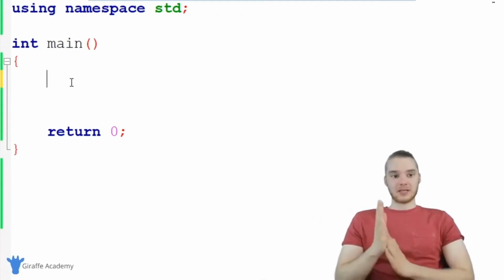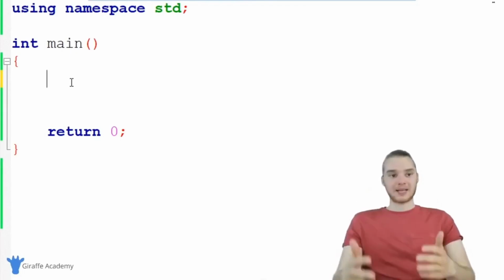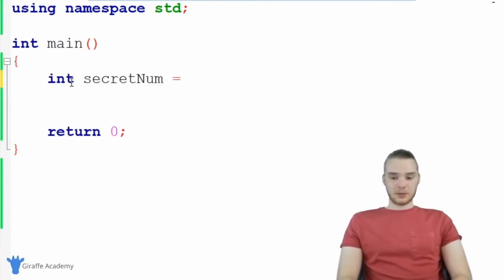But here's the one caveat: if the user doesn't get the guess right on the first try, I want to keep asking them, keep prompting them to enter another guess. So I'm going to show you guys how we can do this. The first thing I want to do is create our secret number. I'm just going to make an integer and call it secretNum. I'm going to set this equal to, let's say, 7. So 7 is going to be our secret number.